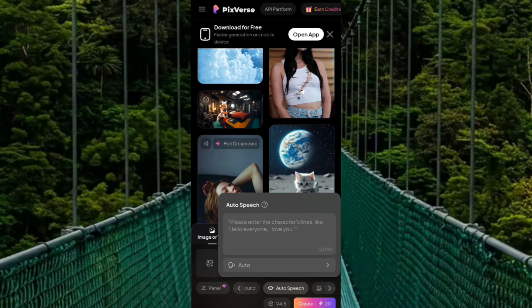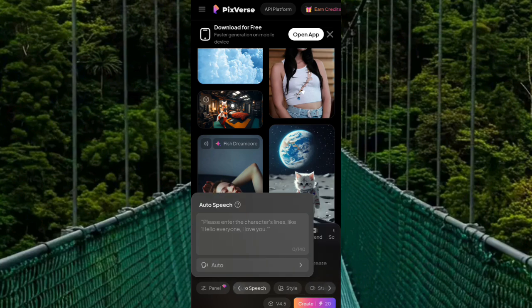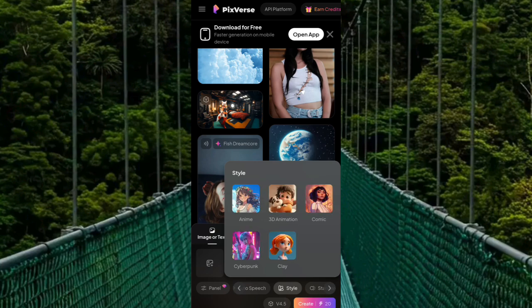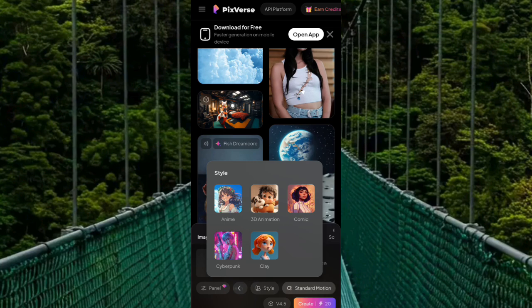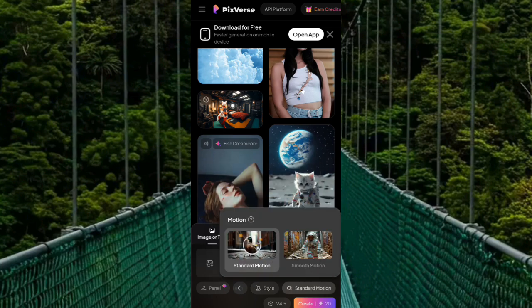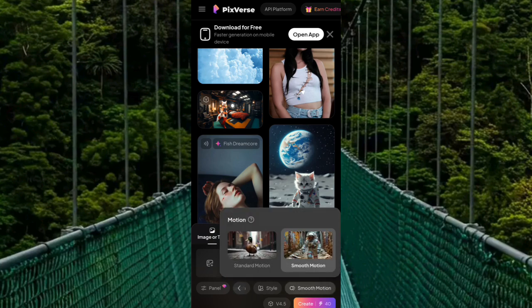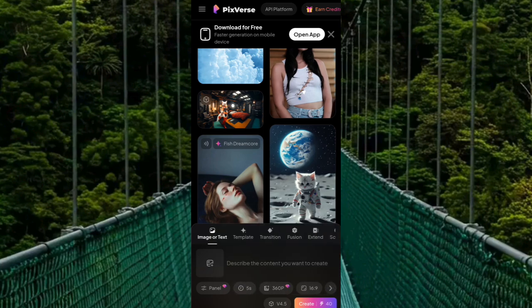Then there's auto speech. So you can write your own speech if you don't want to come out, and it will generate it for you. So lovely. Then we have their style. So you can even change a picture into a cartoon style, change it to a comic style as well. Then you can alter your motion to the way you want your motion to look like. So these are some of the settings that if you are interested in changing, you can do, and that is why it's so unique.